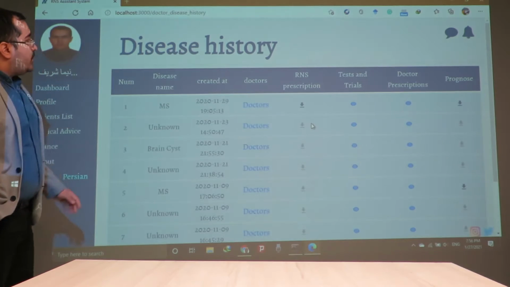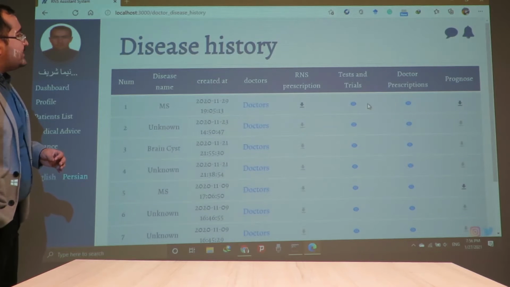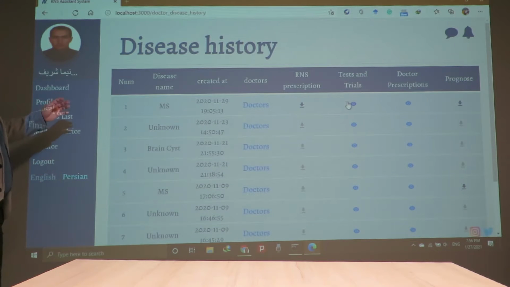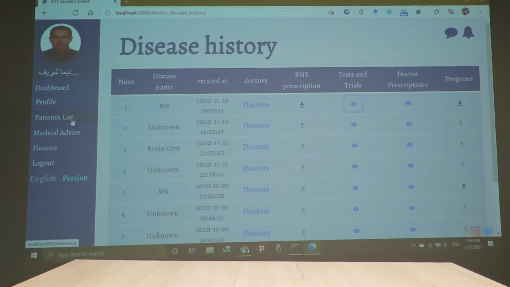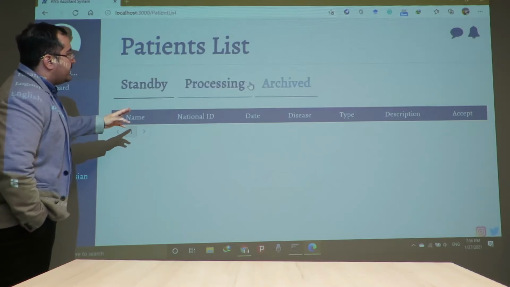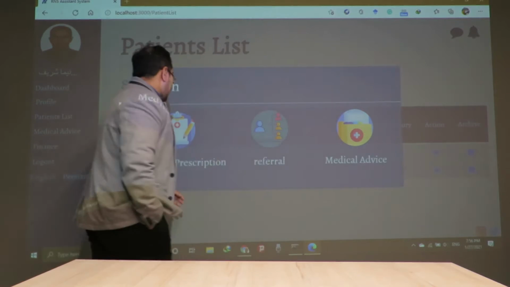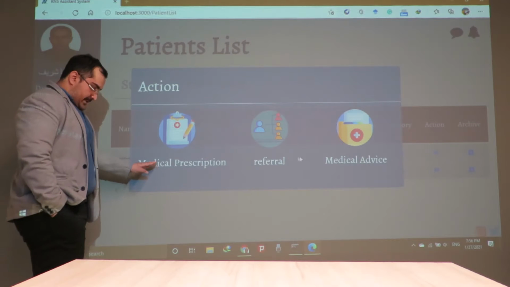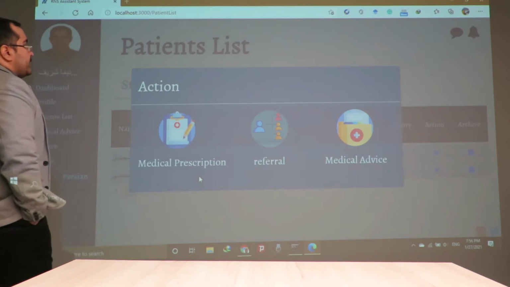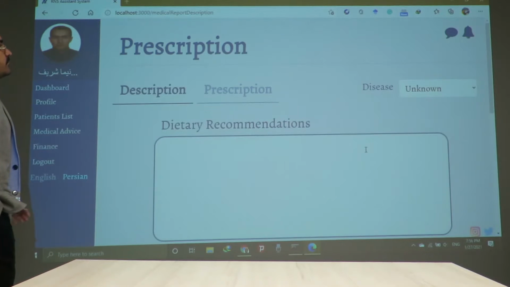In that section, you can see disease history and other parts of that. I will go to the patient list, and in the processing tab, I will choose the action part. In the action part, you can see three different icons. For example, in the first part, you can see the medical prescription icon, and I will select this part, and you can see your prescription for your patient.